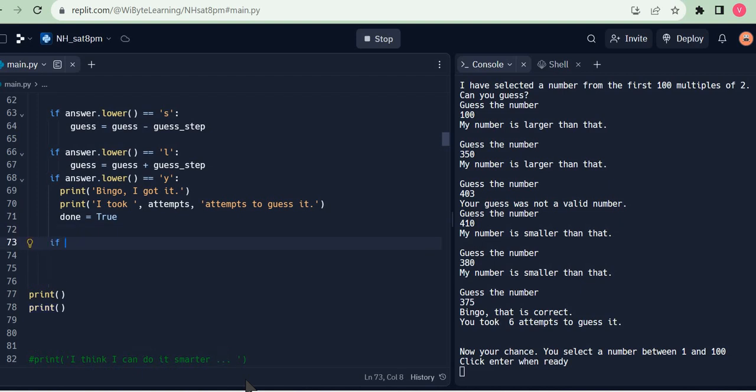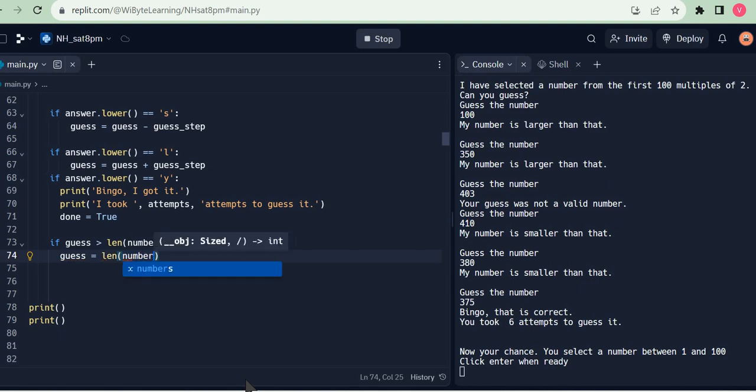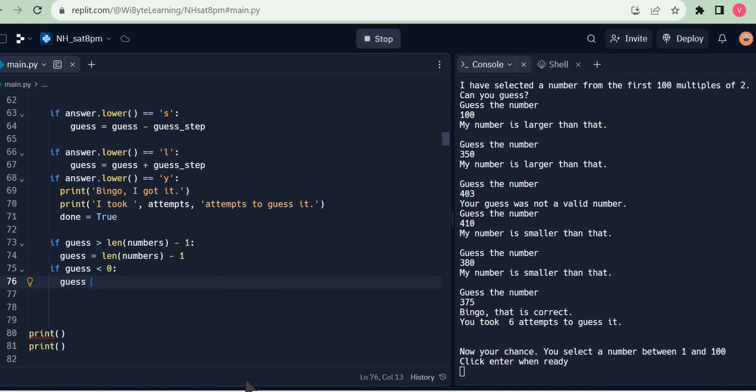So I just say that if guess becomes more than the length of numbers minus 1, then I set my guess to the length of numbers minus 1. And if guess becomes less than 0, then I set my guess to 0. Now this is really setting the boundaries. It's exactly the same as what we were doing earlier. We were limiting the boundaries to 0 to, say, 1 and 100, but now we are indexing into a list, and hence we just have to take care of this.